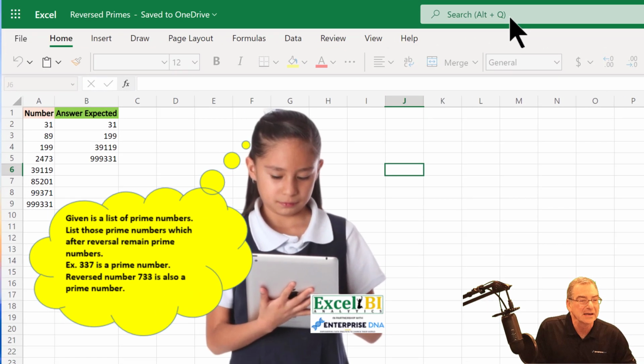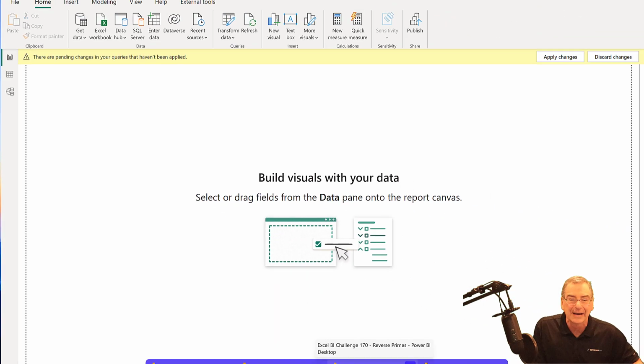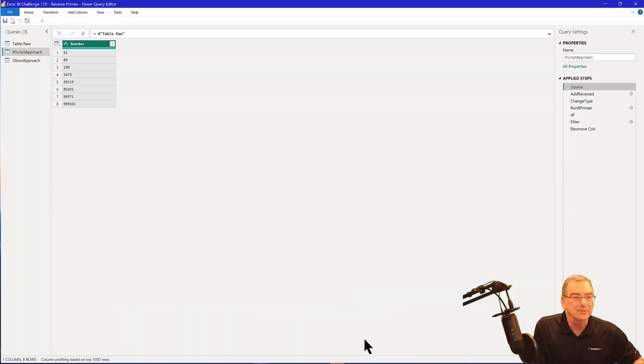So the challenge was pretty interesting. They gave you a set of prime numbers, and what you had to do is filter that down to the numbers in the list that were still prime after you reversed the sequence of the numbers. And so let me show you how I did this. I thought it was a pretty cool solution. And then I saw one that just absolutely knocked me out. So here was the way I did it.